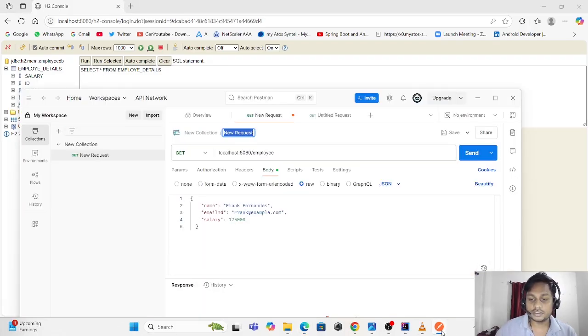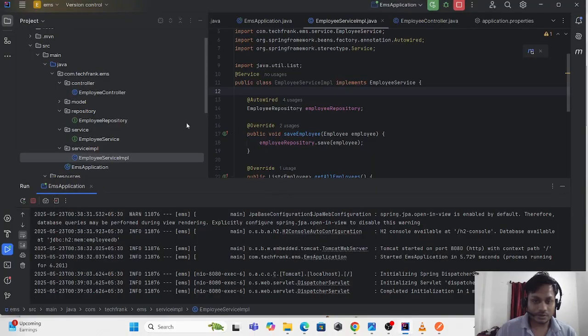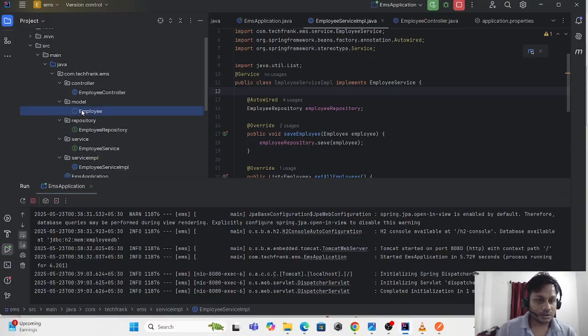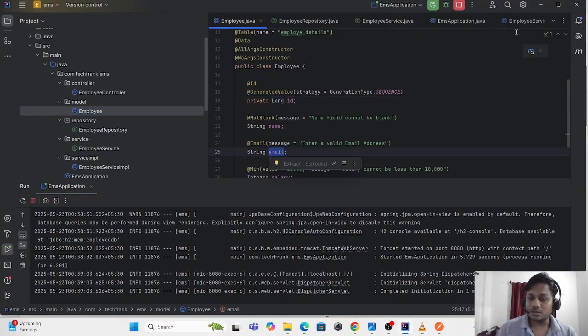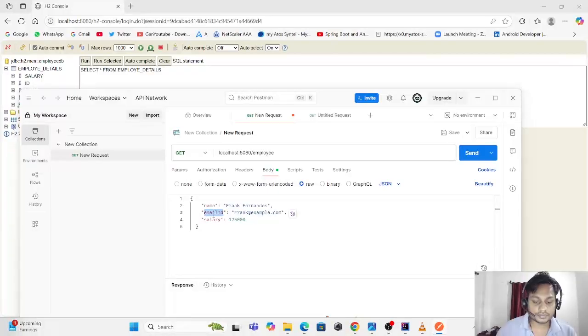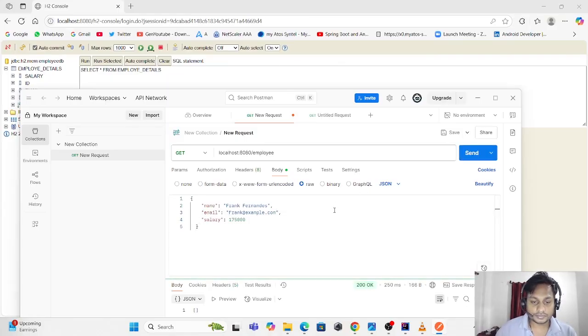As you can see over here, we will send some data, that is name. Now we are using email, I suppose. Let me check in the model. So we can see it is email, and then salary. Okay, it is GET for sending the request; for creating, you have to send the POST. Yes, you can see the 200.